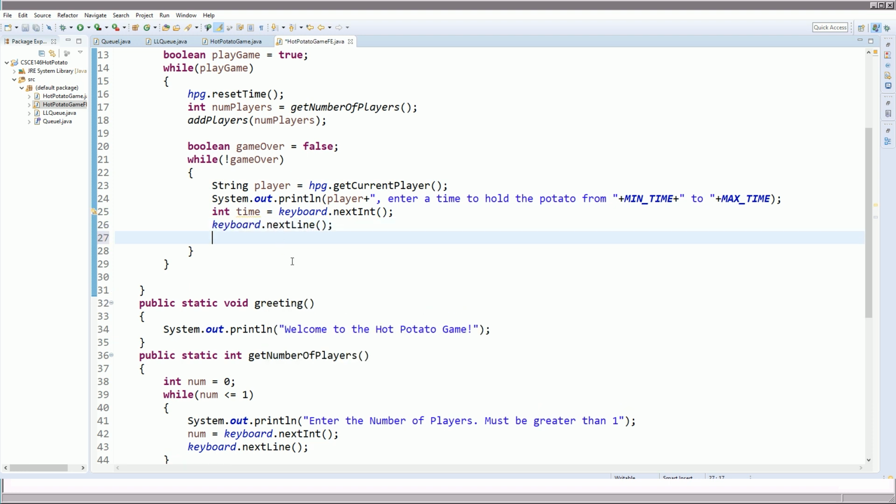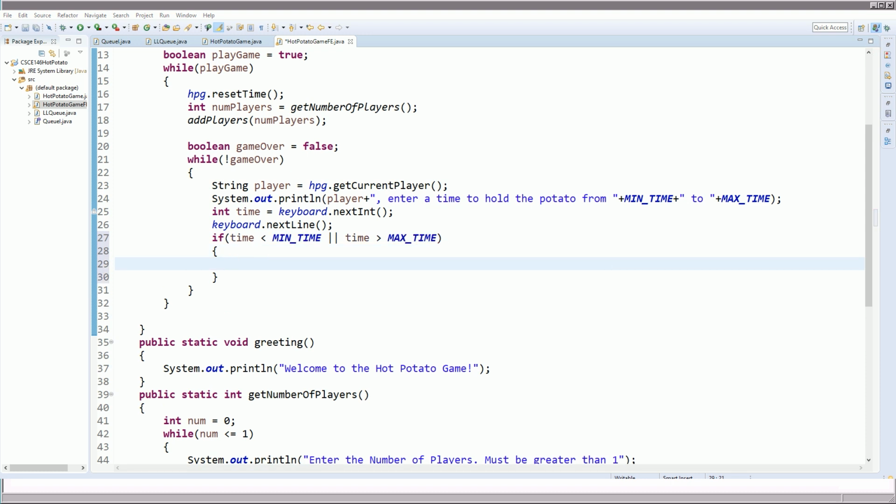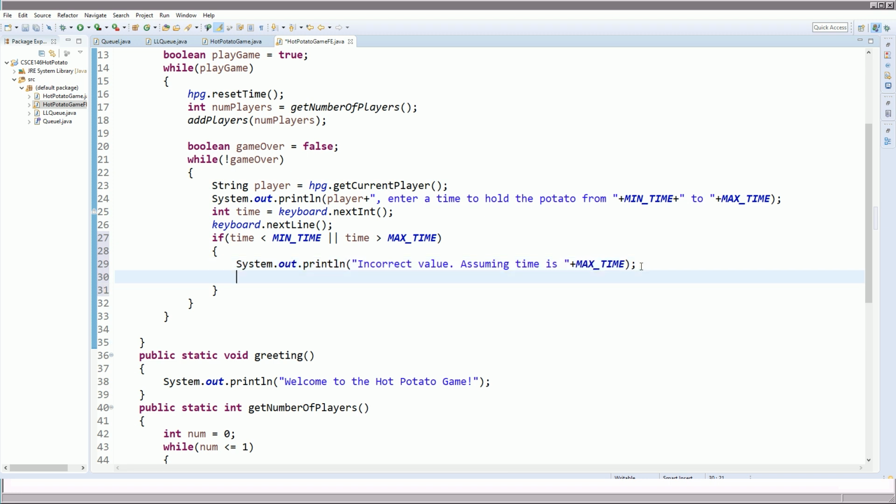Now we need to validate this time. Let's just say that they entered an invalid time, like for instance, something that was below 1 or greater than 10. If that's the case, then let's just assume the max time. So we're going to check if the inputted time happened to be less than the min time, or this time was greater than the max time. This would be invalid. So what we're going to do is assume this. Incorrect value, assuming the time is the max time. Then we're going to reassign time equals to the max time.